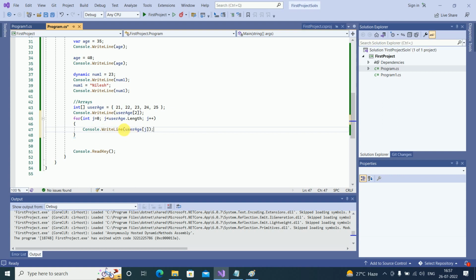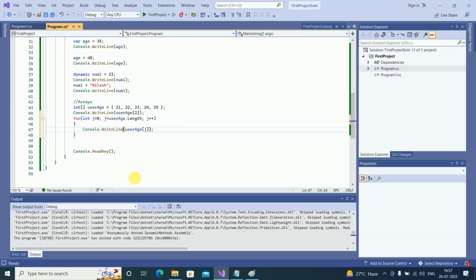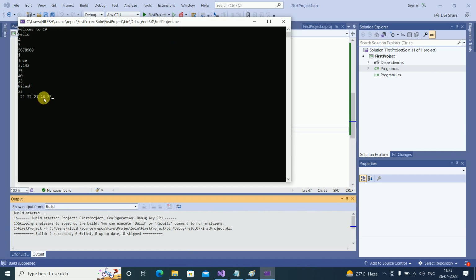If you want to print in the next line, then you have to go with WriteLine. If I want to print in the same line, then I can go with Write. And what I want to do is give a little bit of space and concatenate. I have to give some space, then I can easily see whether it is 21, 22, otherwise it will go in a straight line itself. So let me run it and see whether we are getting the 21, 22, 23, 24 and 25 values.